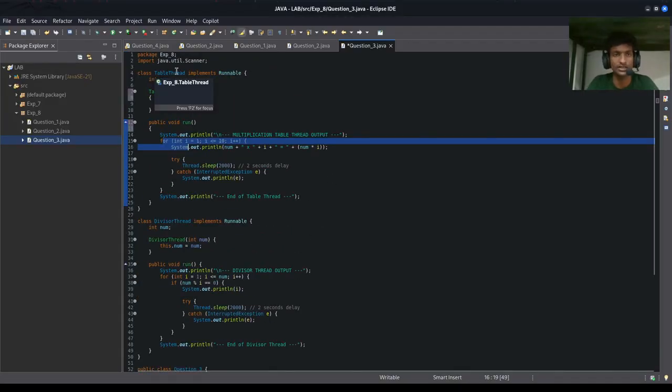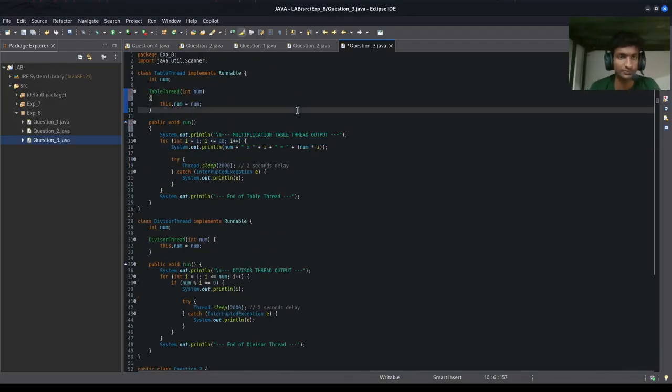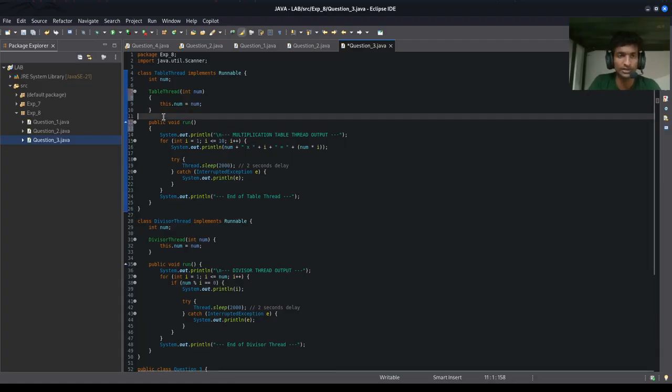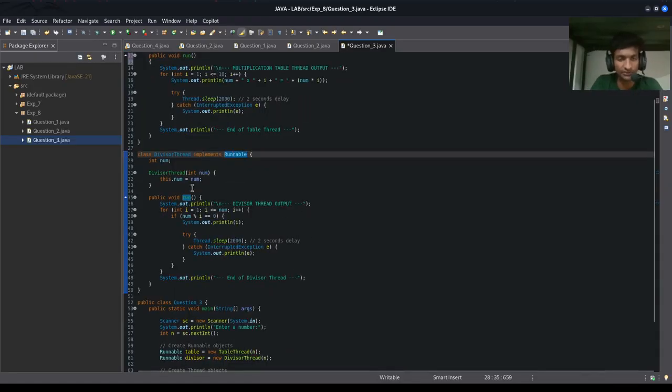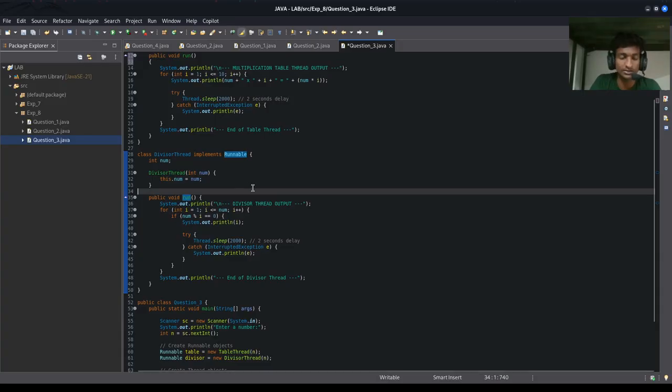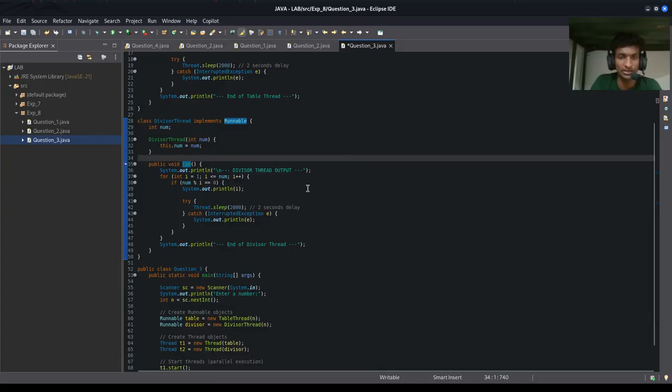We have created two threads, one for the multiplication table and one for the divisor. In the multiplication table thread, it takes whatever number we give and prints the multiplication table using a for loop, every 2 seconds with a 2-second delay. And this is the divisor thread. Whatever number we give, it finds all the factors, and it prints the factors when the remainder is 0, also with a 2-second delay.